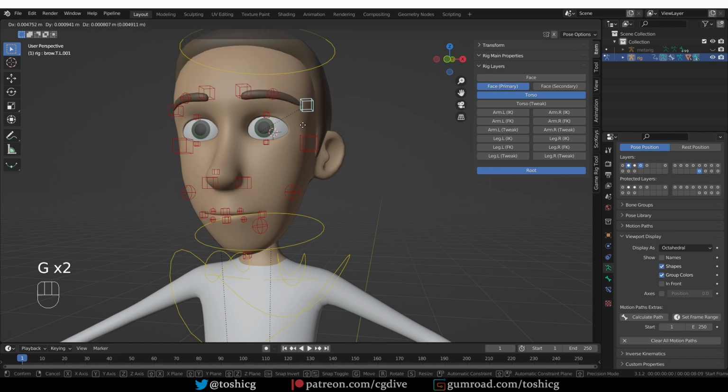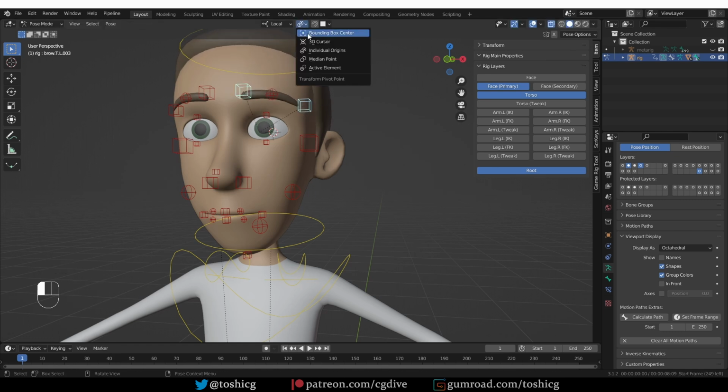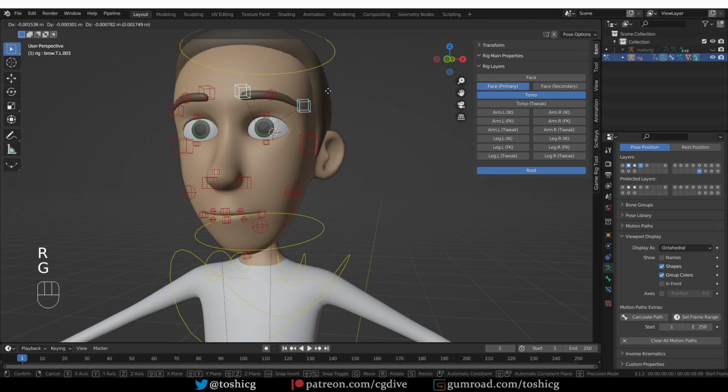This widget here controls the eyebrow. So if you need to move the whole eyebrow, you can select both, switch to bounding box center, and move them as a whole. And if you need to control the middle of the brow, you use this widget.